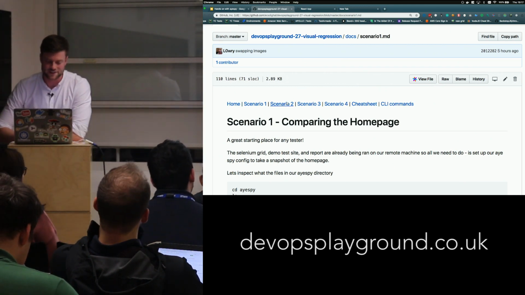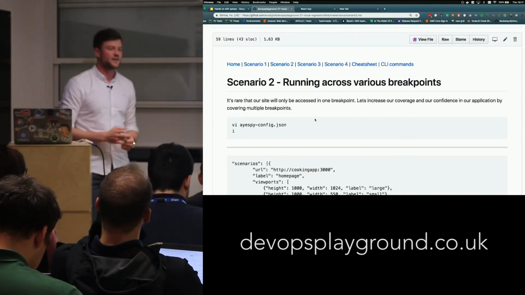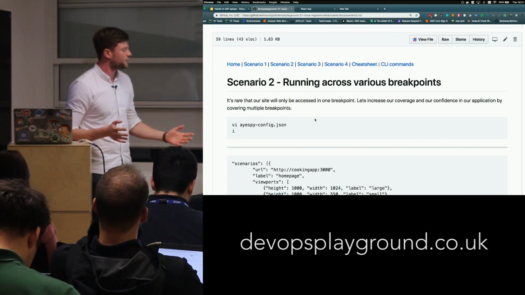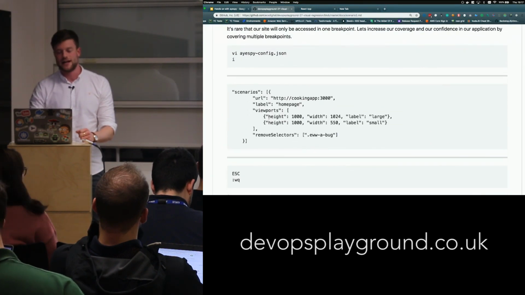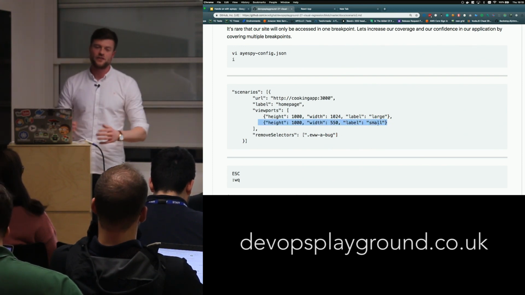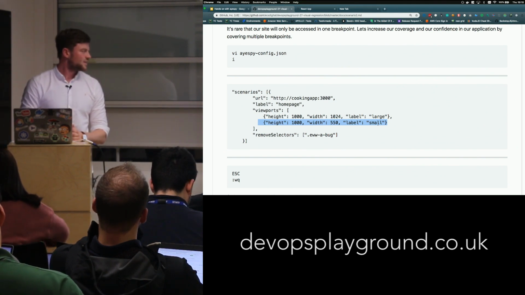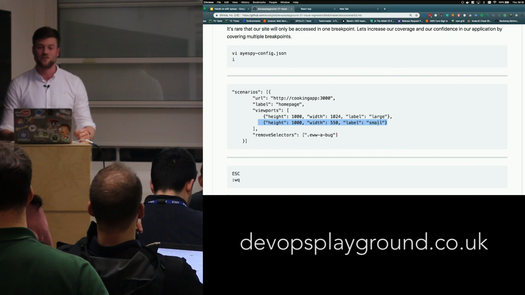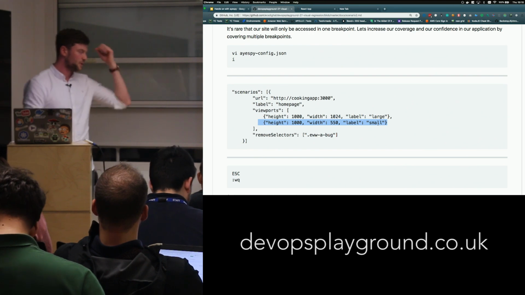Going to push through to scenario two, and that is starting to increase our coverage and our confidence that our site's looking correct against multiple breakpoints. To do this, again, it's a case of editing that same scenario and adding to the viewports array a new object with a new label and a new width, and that's all it is. So I'm really hoping that this demonstrates how simple AyeSpy is to use. All it takes is a config file. It's just pure JSON, and it's just incredibly powerful based on what you can do with a config file.